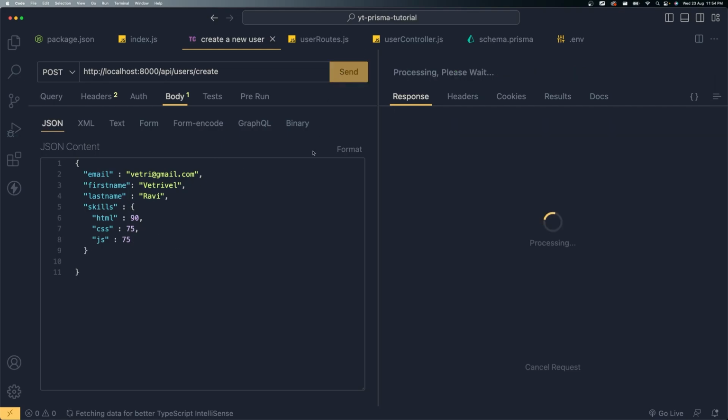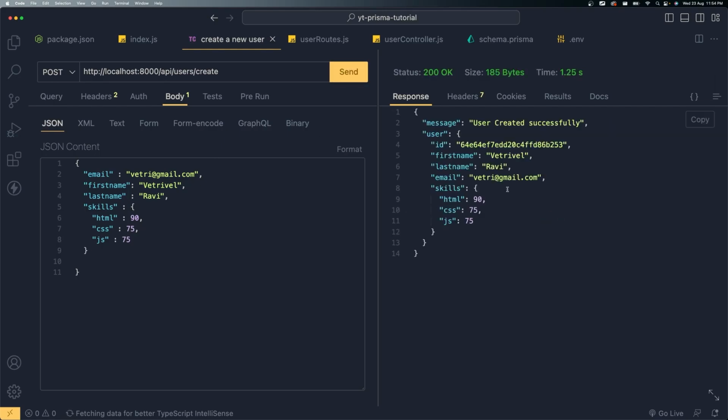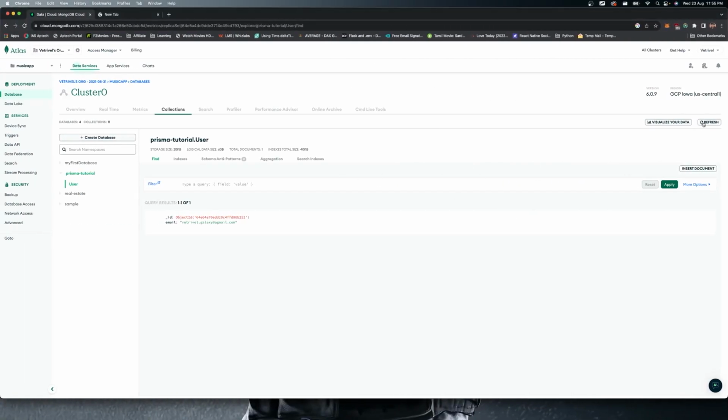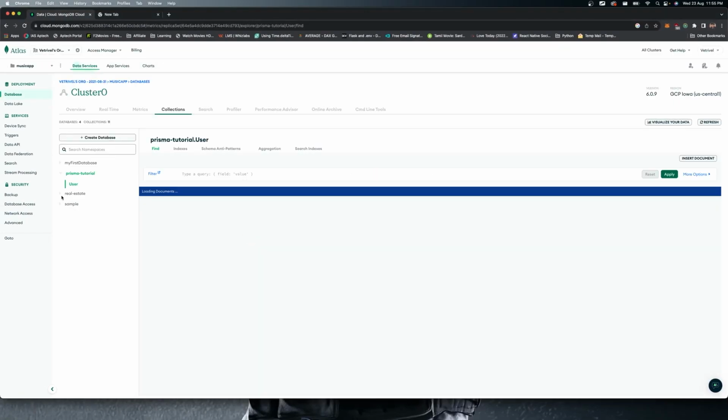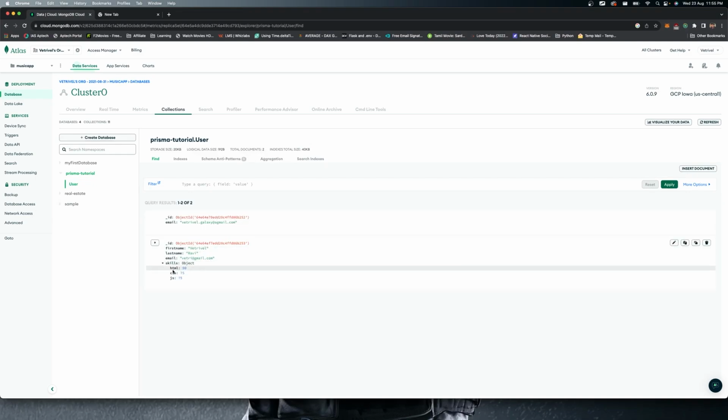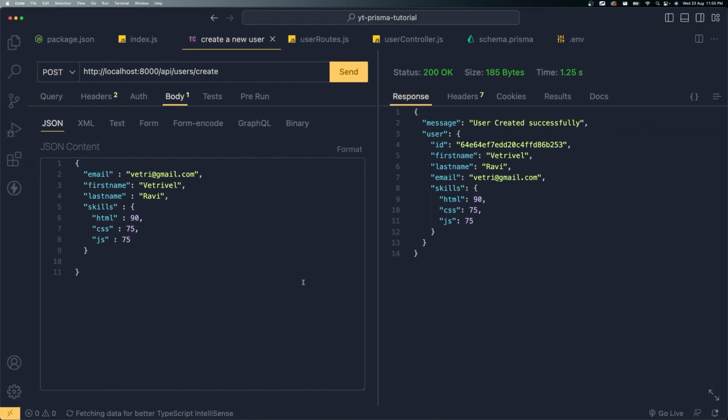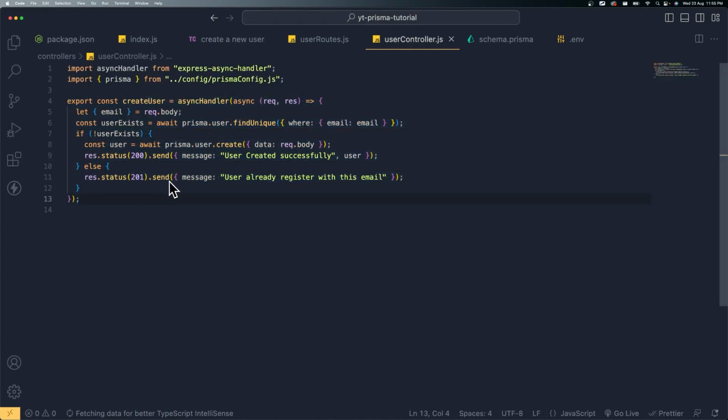Now, if I hit the send option, you should be able to see the first name, last name, and the skills, and everything is generated as it is. If you go here and refresh this one more time, you should be able to see your newly generated data over here like this. Cool, right? So now we do have all the necessary fields, and we know that this user controller, create user, is working perfectly as it's supposed to be, right?